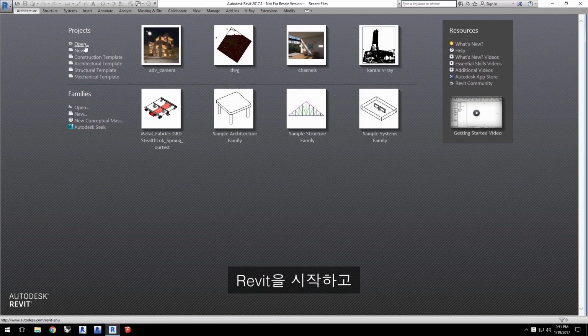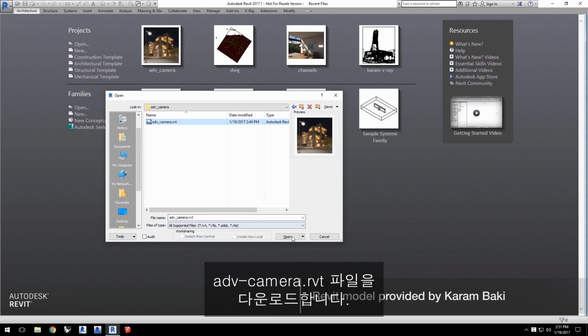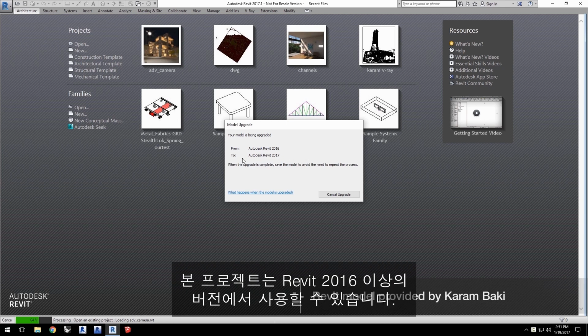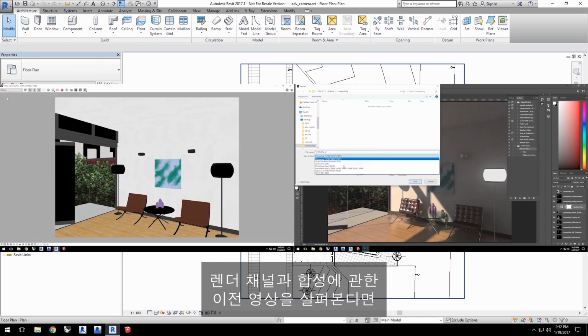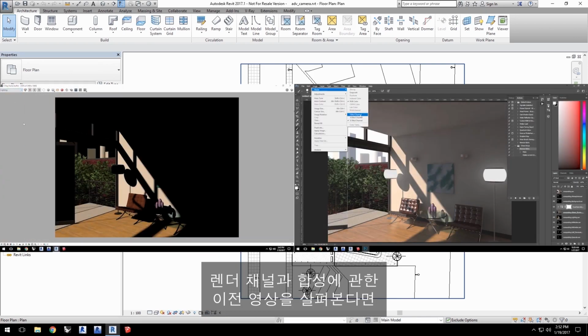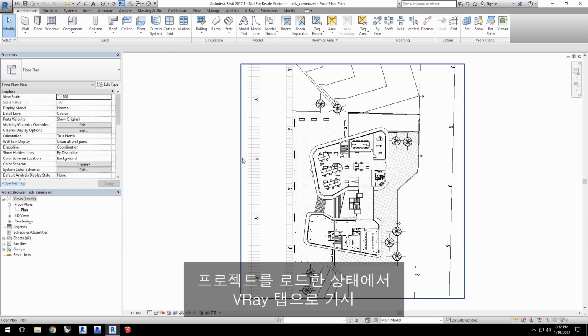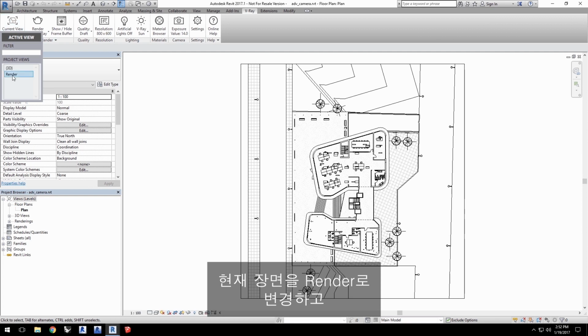Launch Revit and load the project file advcamera.rvt from the downloaded assets from this tutorial's webpage linked below. You'll be able to use this project with Revit versions 2016 and up. If you have the chance, take a look at our previous videos on render channels and compositing for a good foundation for this video. With the project loaded, go into the V-Ray tab and change the current view to Render.